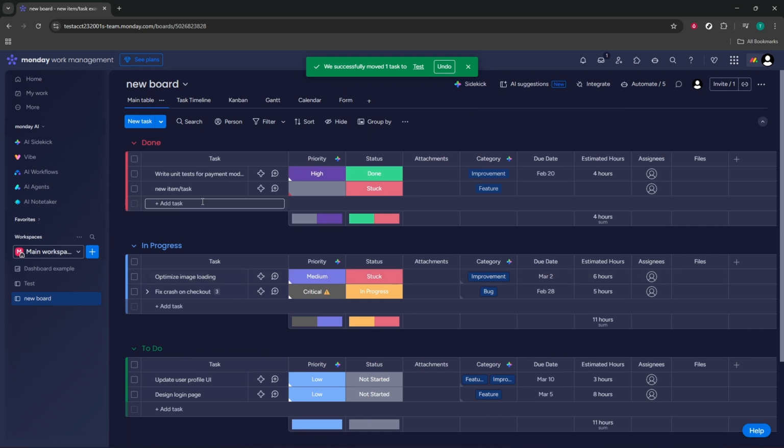Select the item, choose Move to another board, then pick the destination and confirm. This simple workflow helps you keep work organized as priorities shift and projects evolve.